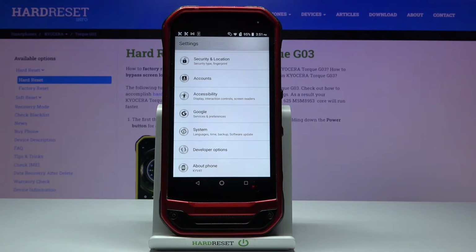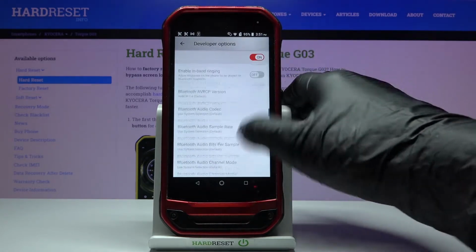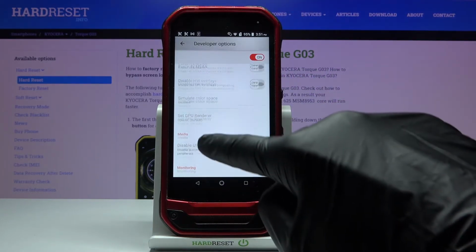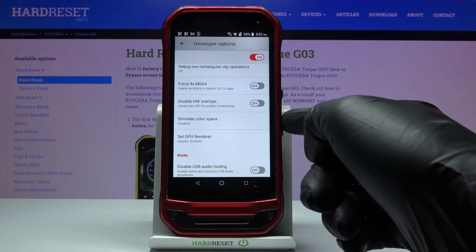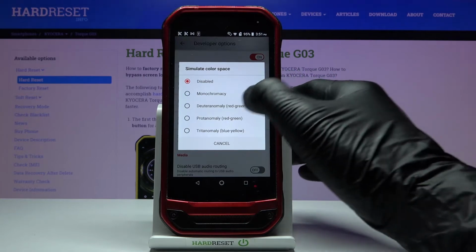Once you unlock developer mode, click on developer options to enter, scroll down, and you have to locate simulate color space, mark it, and right here you can pick the one that you would like to apply.